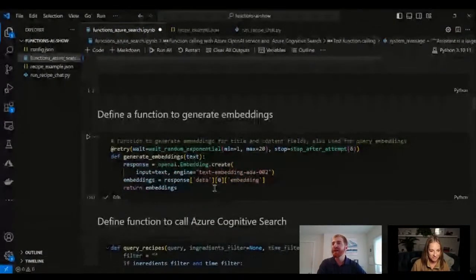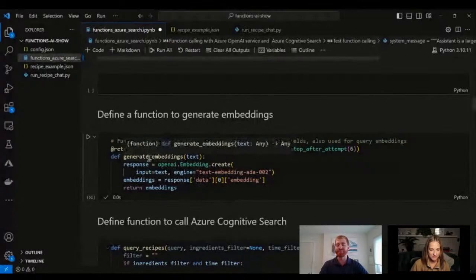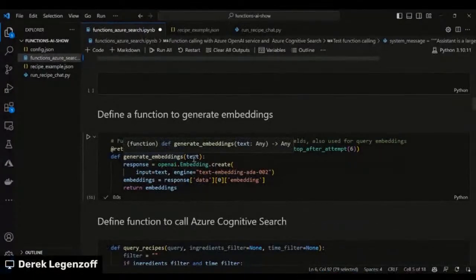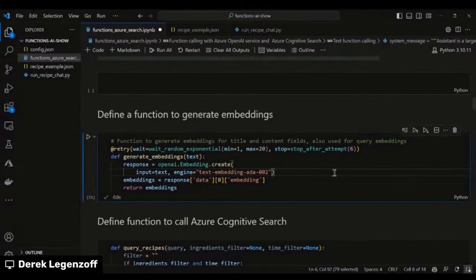Yeah. So I've defined this function called generate embeddings. This is a fairly simple function. You're just going to pass in a string, and then we'll get the embedding back. And so we're going to use that. Every time we send a query to the search index, we'll first use Azure OpenAI service to get that embedding, so that we're able to do that vector search in Azure Cognitive Search.